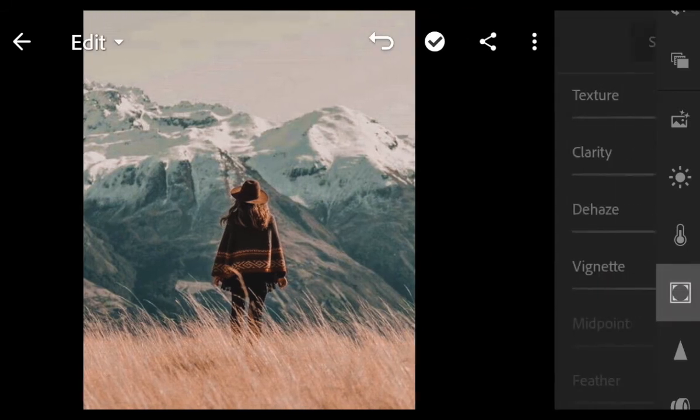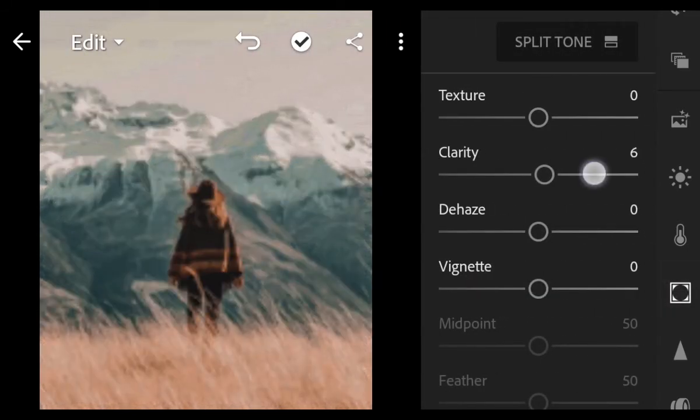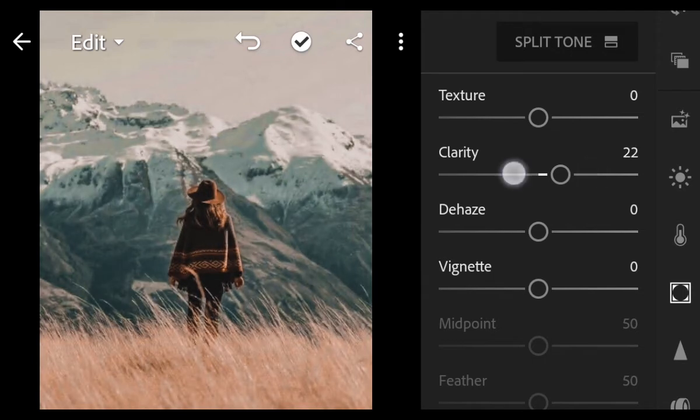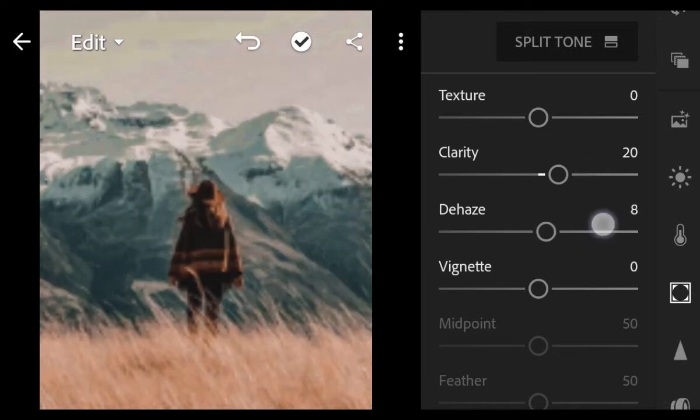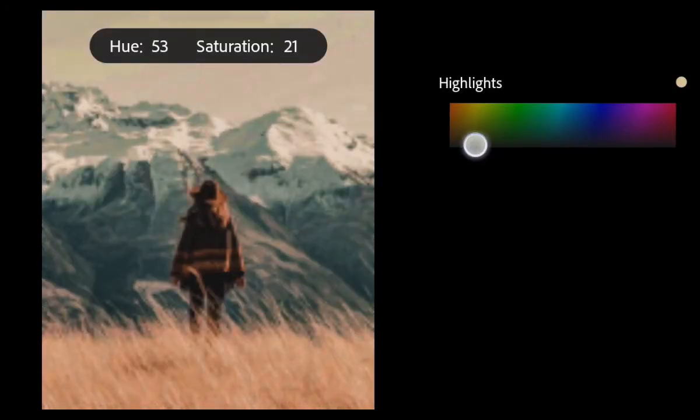Next go to Effect. Clarity 20. Dehaze 10. Go to split tone, hue 62 and saturation 10 for highlights.